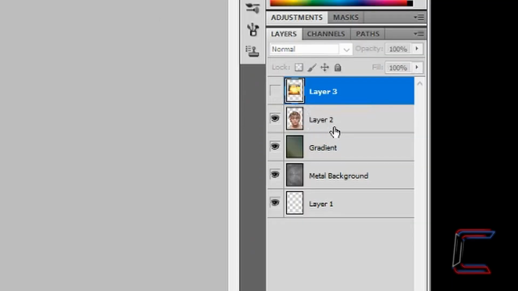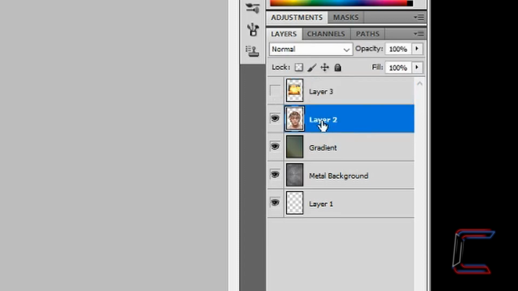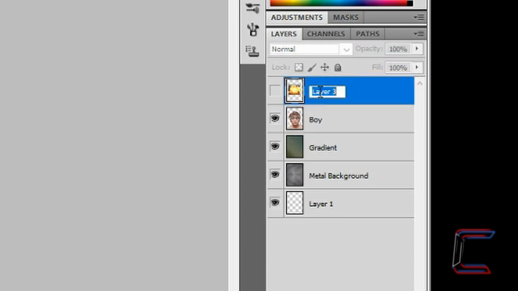Press Ctrl and plus to zoom in. Do this repeatedly until you are about 66% zoomed in. Make the explosion layer invisible. Select the boy layer again. I'm going to rename this boy now before I forget. Go back up to the explosion layer and you can call this one fire.